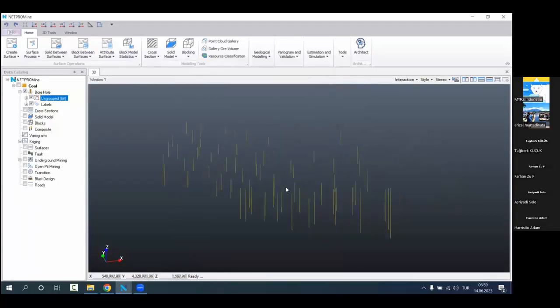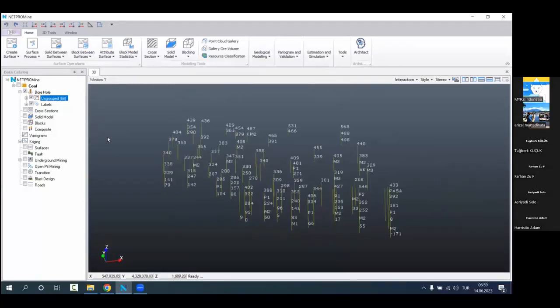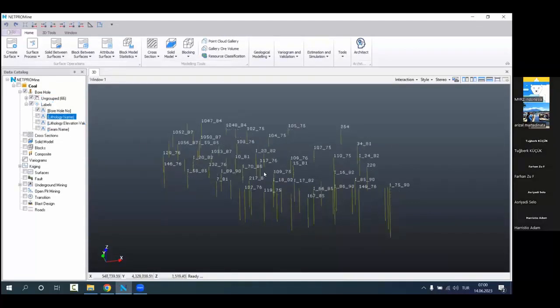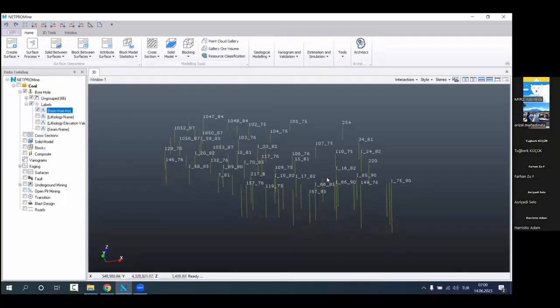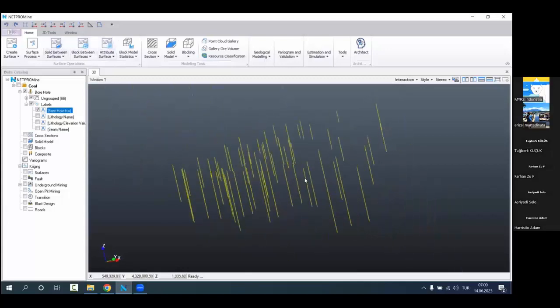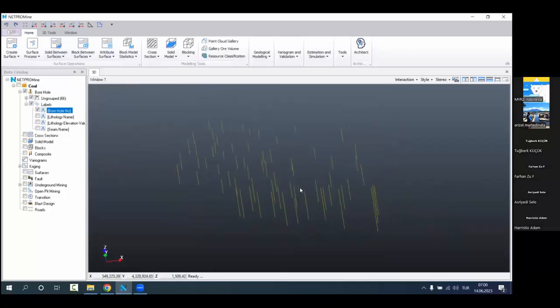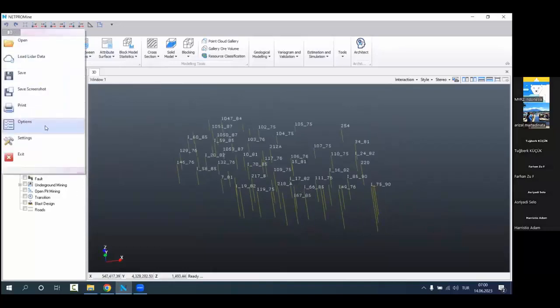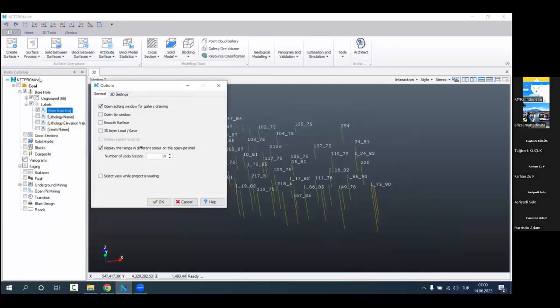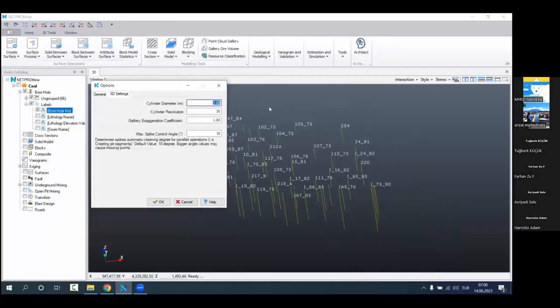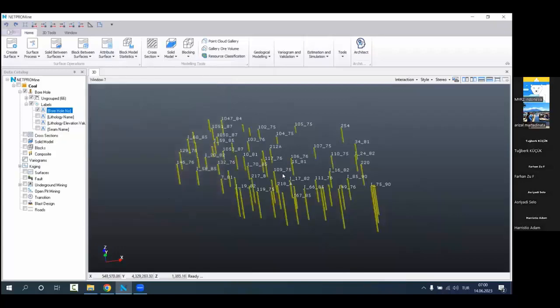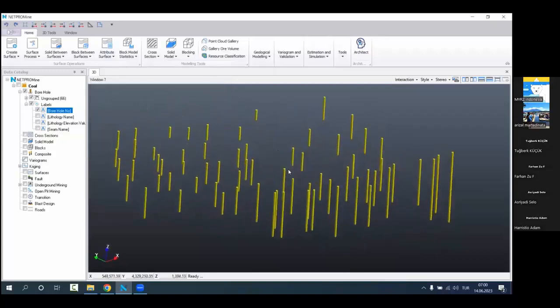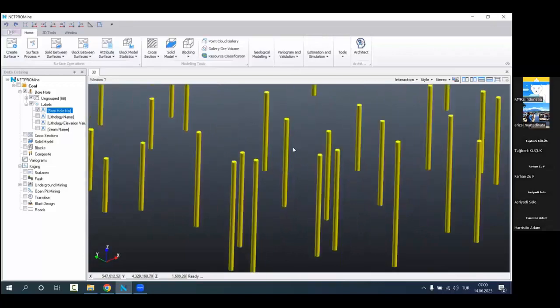All right, now we do have the borehole. So I would like to manage that data. A lot of different labels are on at the moment, so I will just leave the borehole number. Then the second thing, boreholes are looking a little bit thin, so I will change the diameter of the boreholes. From options, 3D settings, as a cylinder diameter, I will use 15. So visually, it will help me to see boreholes thicker.